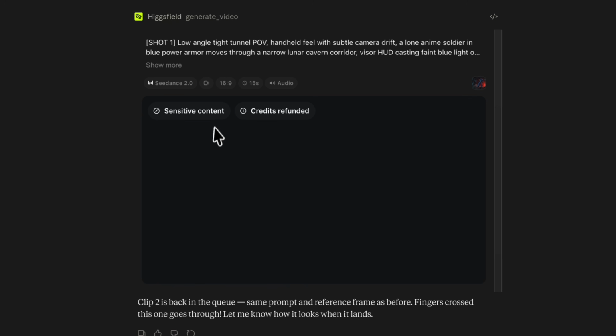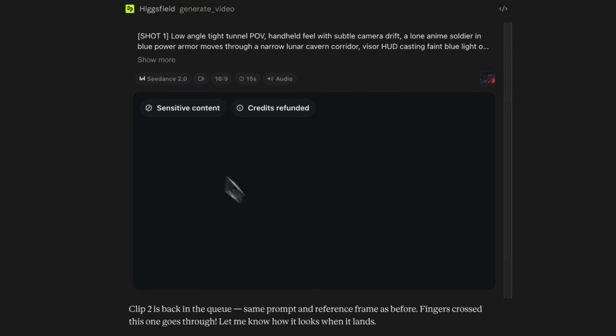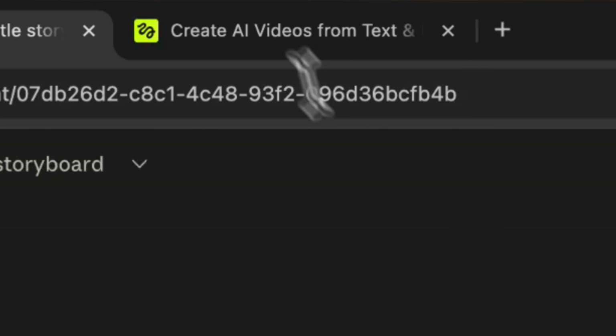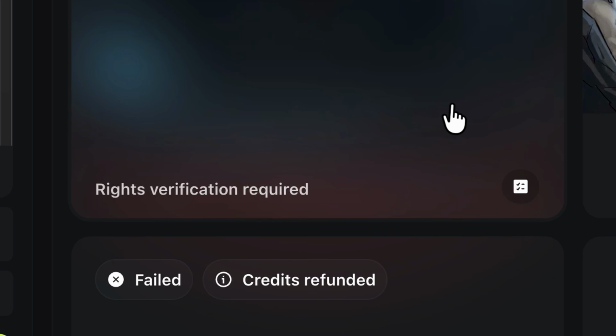Okay, now we have a result here. I know it doesn't look like a result. We've got this sensitive content warning on it, but this is just a temporary bug and I'll show you how to fix it. When you get a warning like this, just open up Higgsfield's website and navigate to your video generation tab. Here you'll see all of the generations that we just did with Claude, but importantly, you'll also see this one right here that says rights verification required. This is the video that wouldn't show up through Claude.